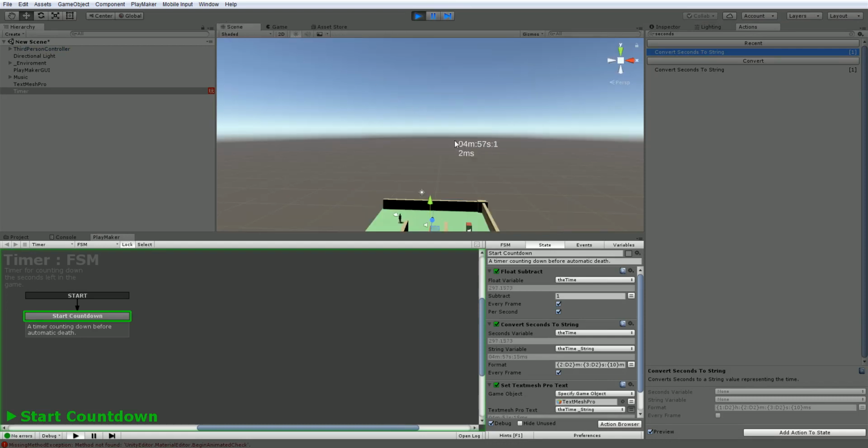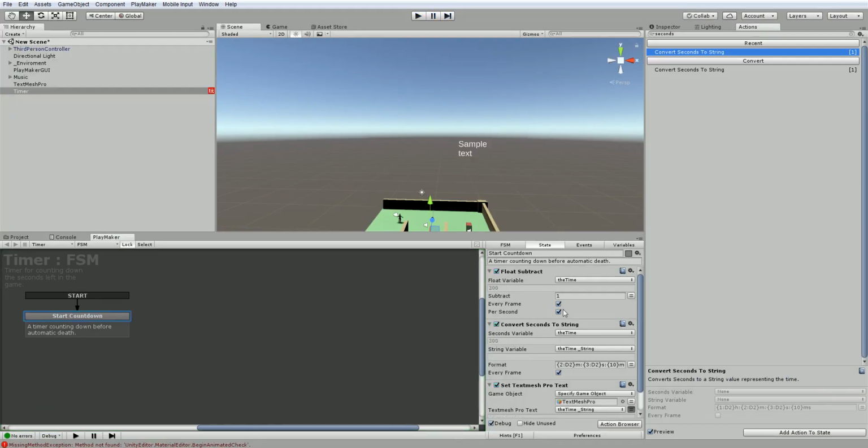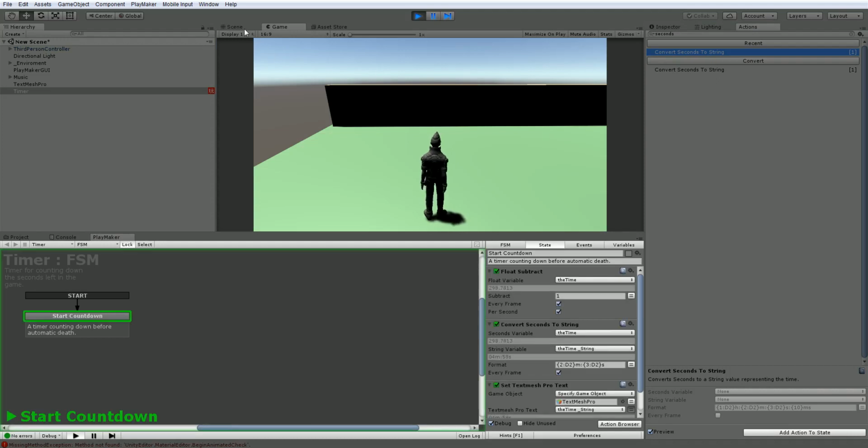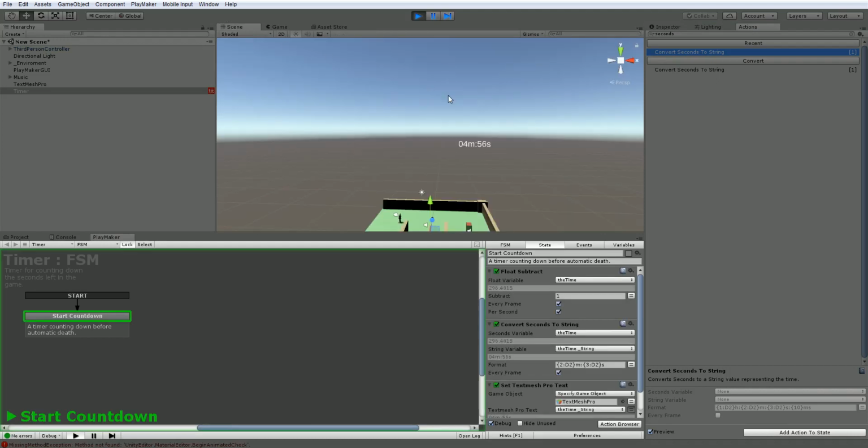So now we've got minutes and seconds, and I don't want milliseconds. I'm going to remove the milliseconds. So we'll remove the MS and the 10 milliseconds. Push play. There we go. That's exactly what I want.